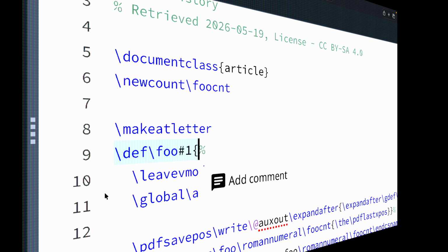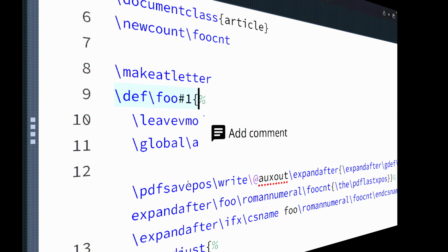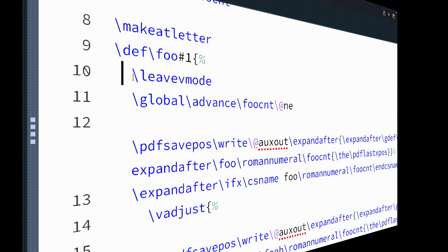Next we enter into horizontal mode. So we have leavevmode. You have two modes basically. First is to write the small text above the larger one, and then you have the larger text. This forces TeX into horizontal mode. Without it, TeX might still be in vertical mode at the start of the paragraph, and the positioning logic would break. That's the main idea of this.